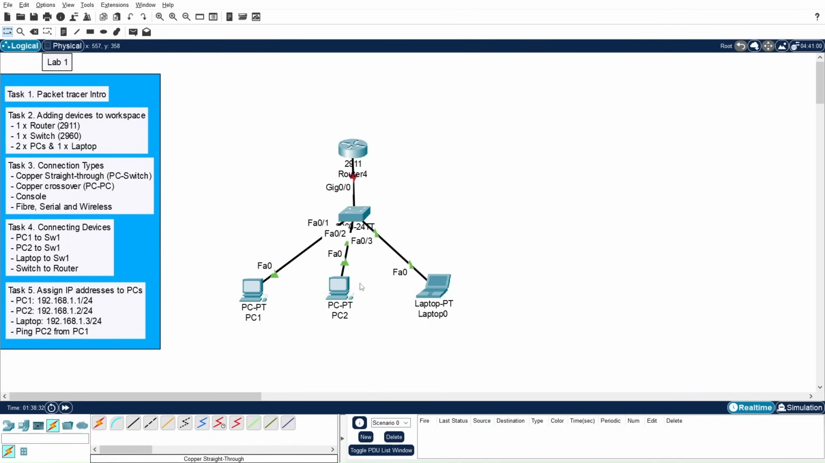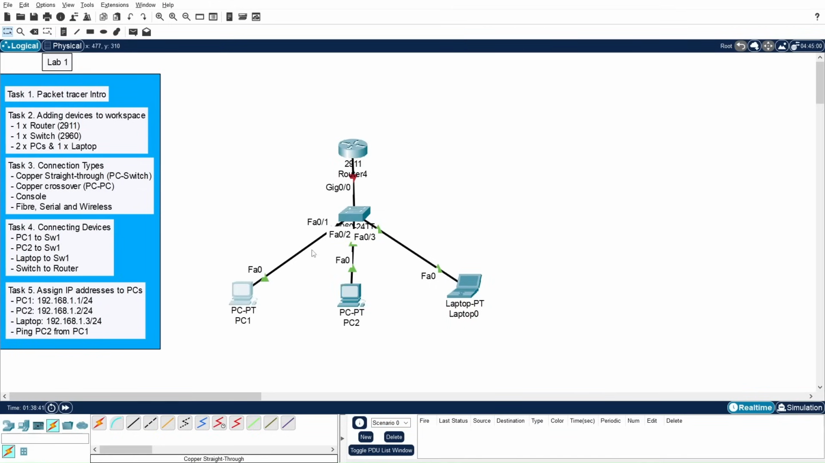So we are done with connecting the devices to each other. Important points to remember here is that to connect different devices to each other, we will use the copper straight through, or we can use the automatically choose connection type. Here we can see that the connections, the green symbol show that these ports are on, they are connected.